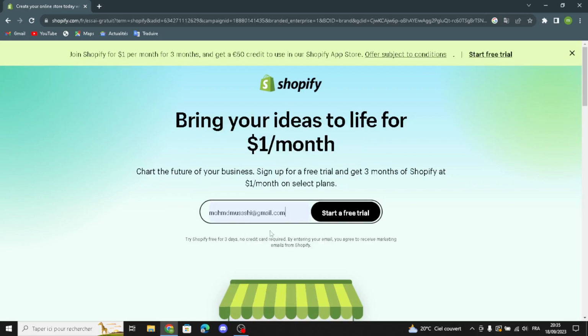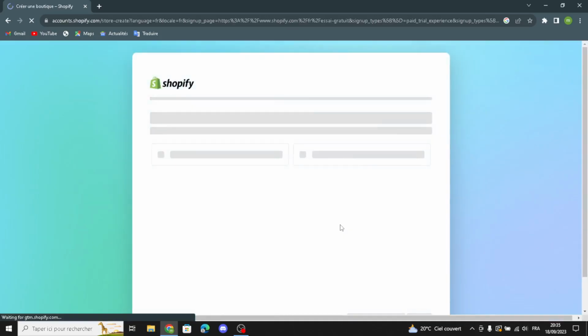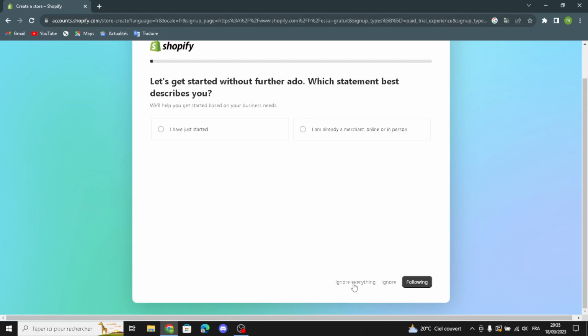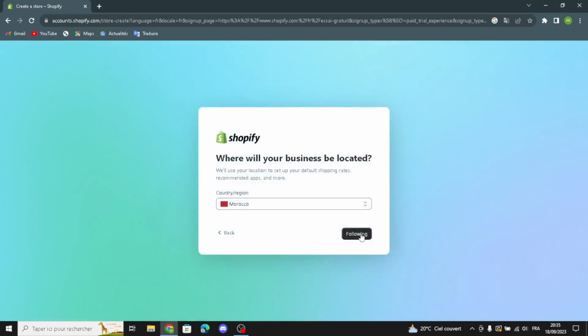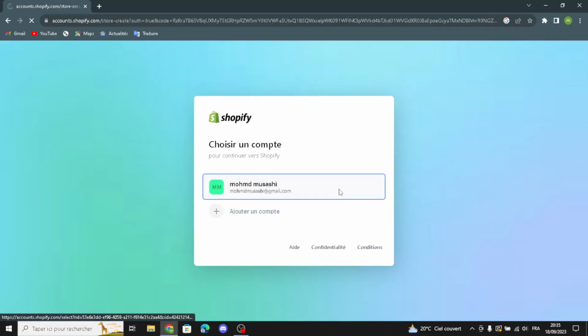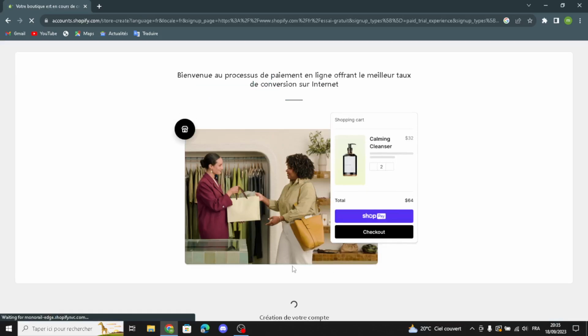So first of all, enter here your email address and start free trial. Now you can skip all this if you wanna skip this. I'm gonna just skip this. And let's continue. Now wait a few seconds to build in the store.